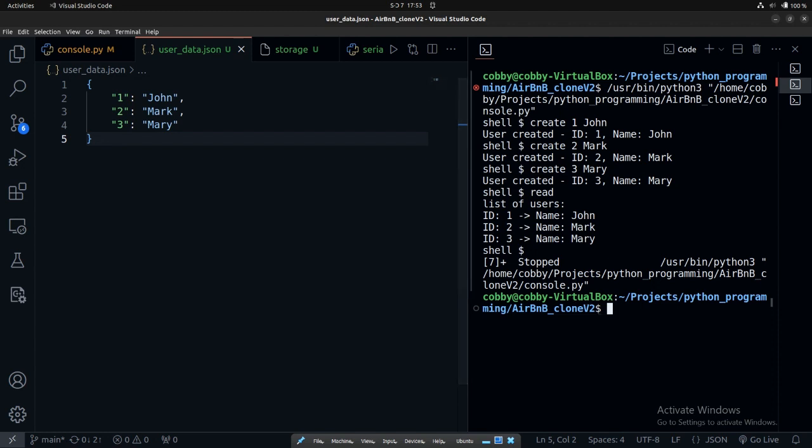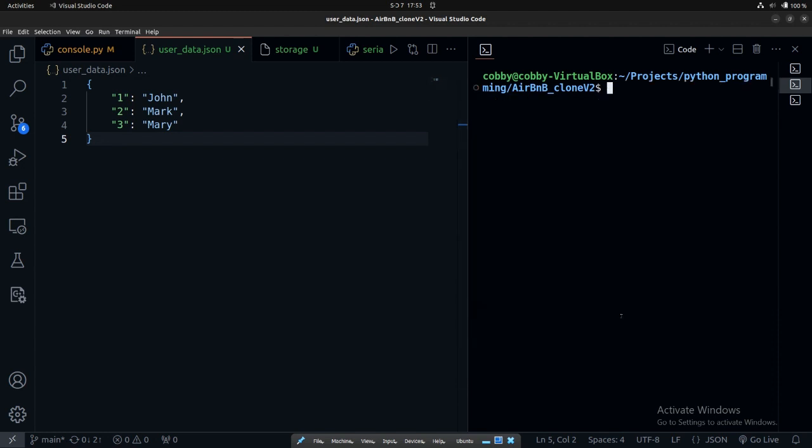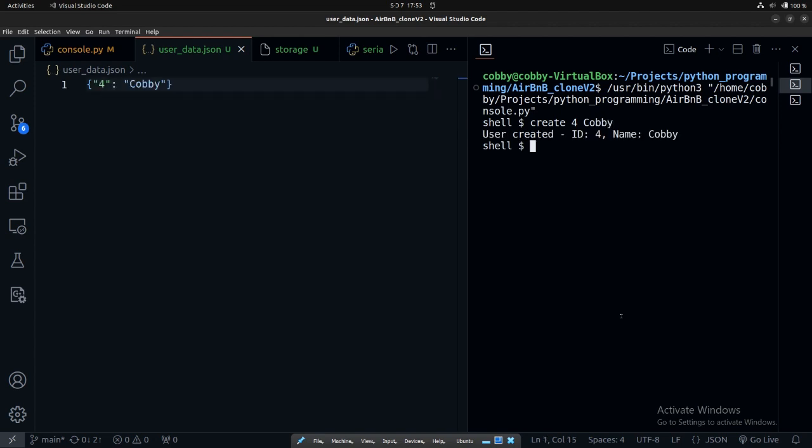Now let's run our program again and test what Dana was saying. Let's see if it does that. Now let's create another user, let's say user 4, and let's call him Kobe. I can't see the screen to be using your names, sorry, so I'm just using random names. And as you can see, our JSON file has been updated, right?